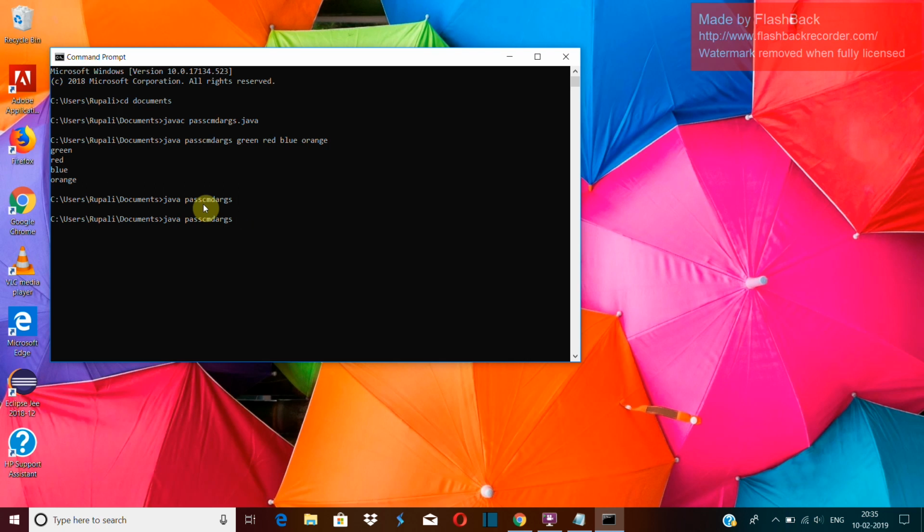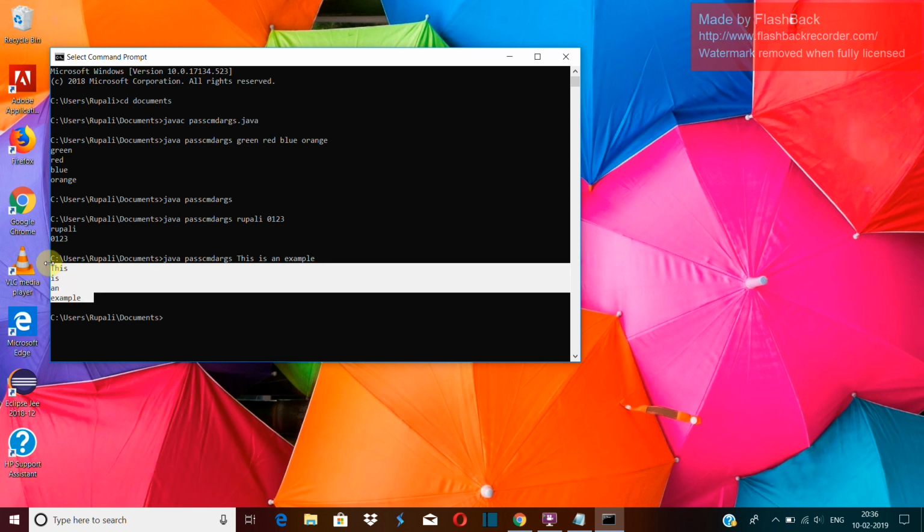Okay, now suppose I want to pass my name, or 123, so it will take everything as a string type and it will not give us any error, it will print whatever we are typing here. See, in this way you can pass any of the arguments that you want. If you want you can just do a simple sentence as well. This is an example. See, it got printed. So this is how we pass arguments from the command line to the main method.